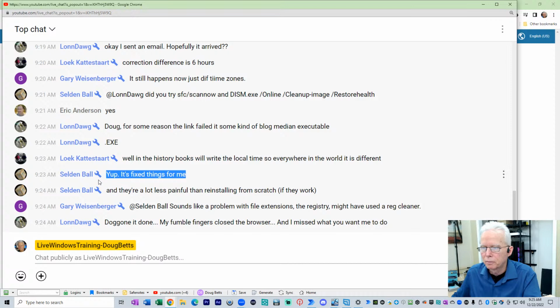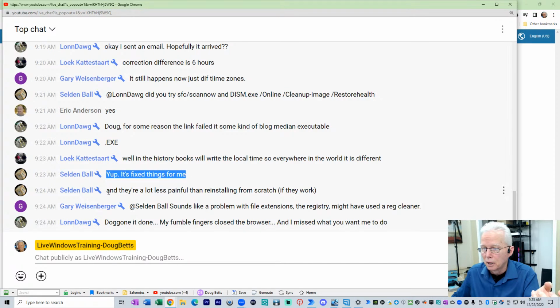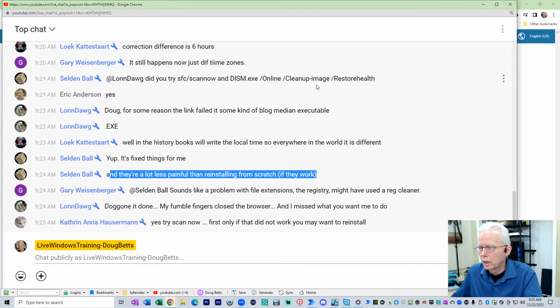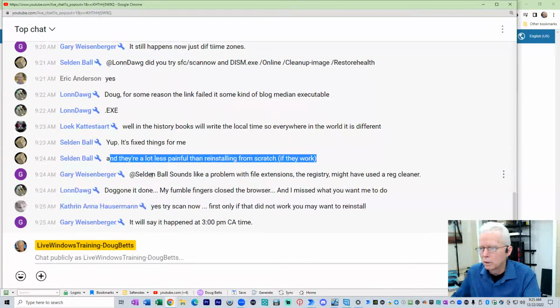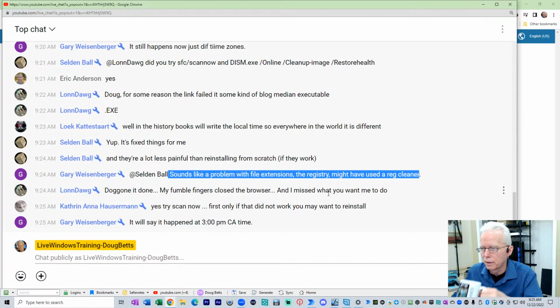It fixed things for me. Okay, so Selden had success with using these commands. I've tried them a lot. They are less painful than reinstalling from scratch, agreed. But I don't want to go there as a first resort because it takes a while to run those. I want to see the symptom first because lots of things can be fixed far easier than that.